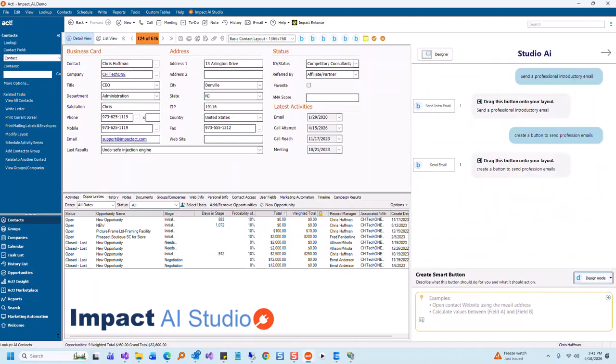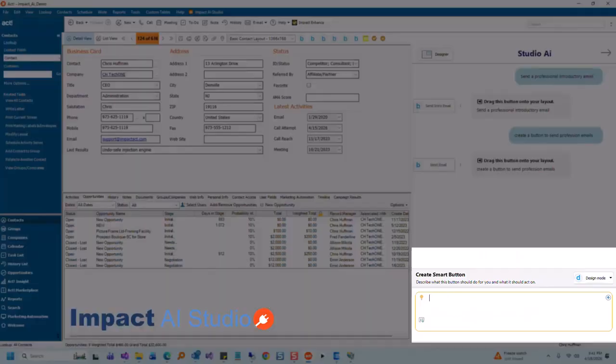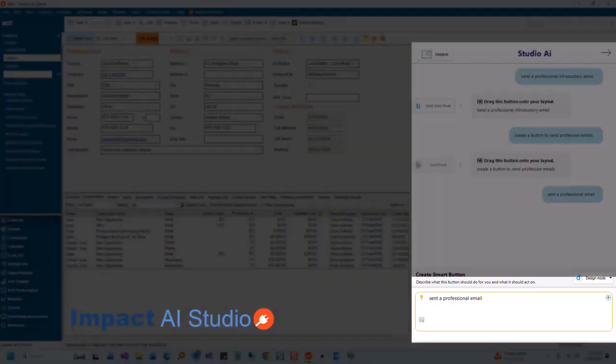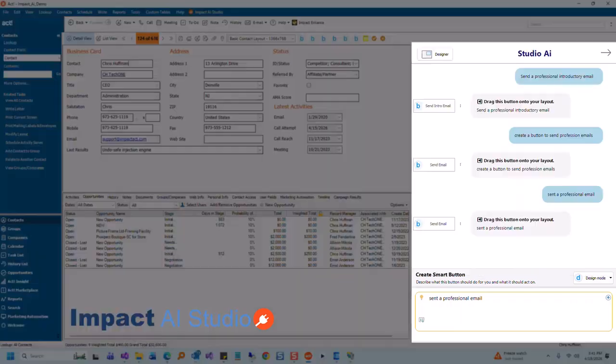Next mode is design mode. What design mode is, it's unlimited. It's whatever your imagination is. You can say something simple like, send a professional email, the action I want to take. I'm going to hit the enter key, and again, AI will think about it. And what AI does is it gives you back a button.